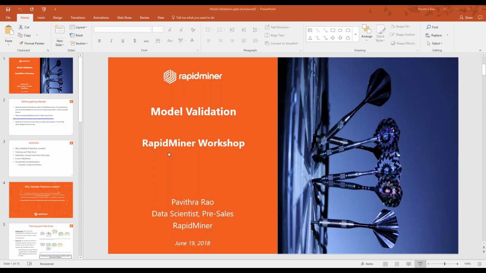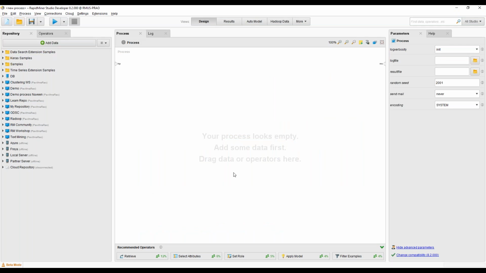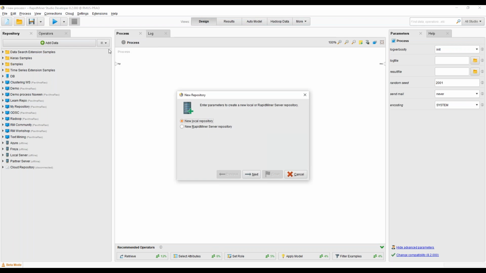So let's open our RapidMiner Studio, as you see here, and let's create a repository. I guess most of us are familiar with these steps, so I'll go a bit forward.